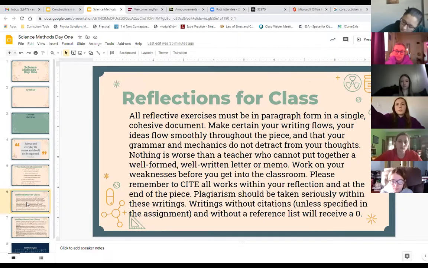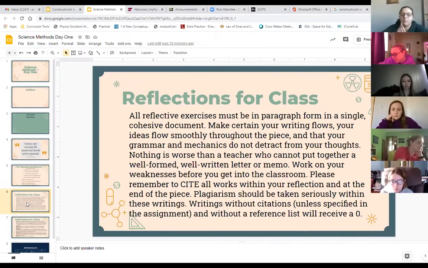Reflections for class. So, like I said, all of your reflective exercises must be in a document, nothing handwritten. The reason I do these is because if we have anybody with weaknesses in writing, we really need to address that now. I cannot tell you how frustrating it is as a parent of 4 when I have notes come home from the teacher that I can barely understand.